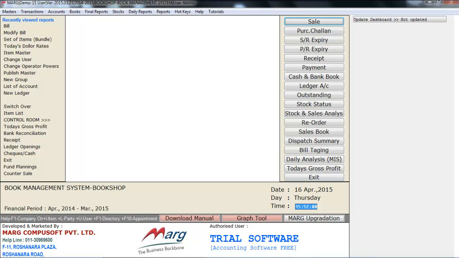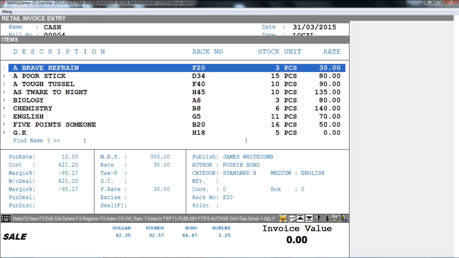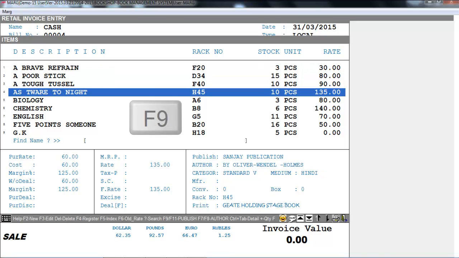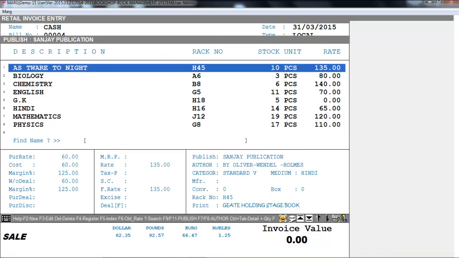When you generate the sale bill and jump to the items list, press the F9 key. As you press the F9 key, it opens the publisher window and from here you can select the publisher whose books you want to view. For example, we select Sanjay Publication. As you press enter on it, it will show you the books of the selected publisher.